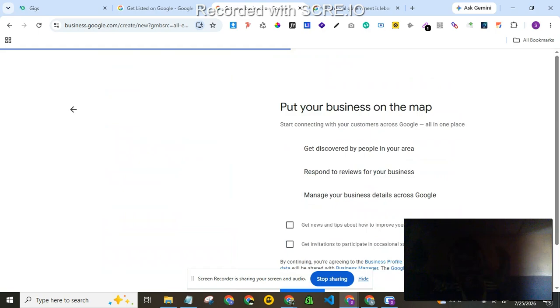But the features for the local shop are different from the online. The way it will apply when you are setting up for the online is different from the local aspect. So get news about how to improve your Google profile. Then the next thing is continue. So you can actually see how it looks now. So the next thing is what? Click on continue, after you've been filling all the information they ask you.